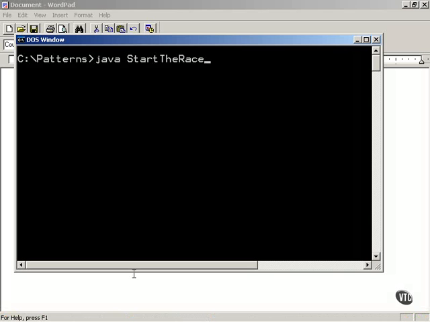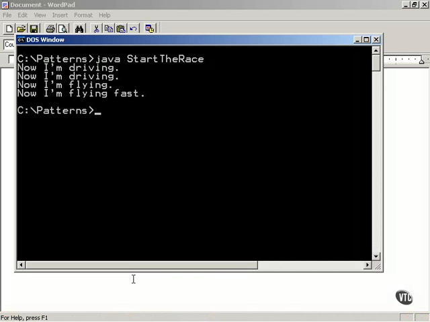Let's give this a try. This is the program called starttherace.java, and we're going to execute that. As you see here, in fact, you do get now I'm driving, now I'm flying fast. And so you see all the volatile code, the changeable code has been stripped outside of the vehicle class and put into algorithms instead. That's the idea behind the strategy pattern.